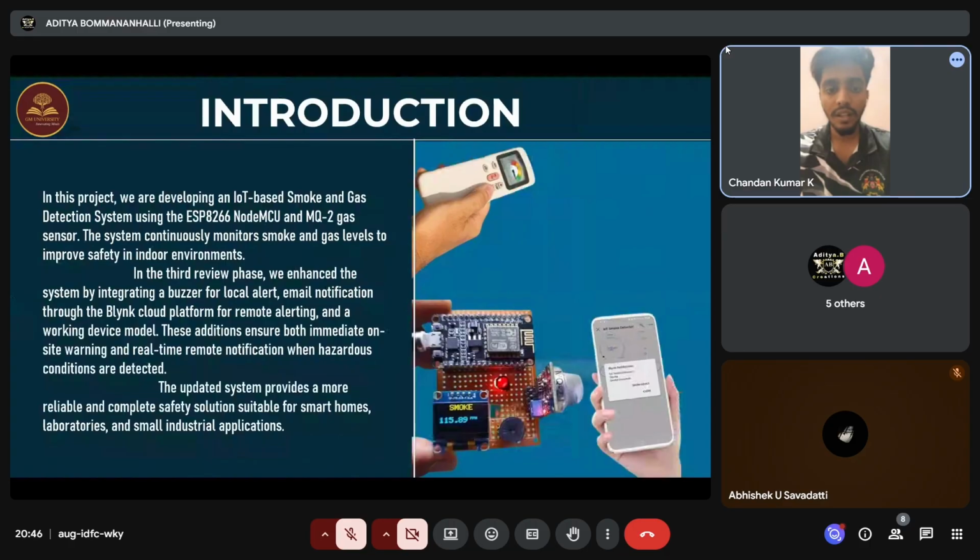Introduction. Smoke and gas leakage are major causes of fire accidents and health hazards in homes, laboratories, and industries. Traditional detection systems are either costly or do not provide remote alerts. To solve this problem, we designed an IoT smoke and gas detection system using ESP8266 NodeMCU and MQ2 gas sensor. This system continuously monitors the environment for smoke detection and combustible gases.